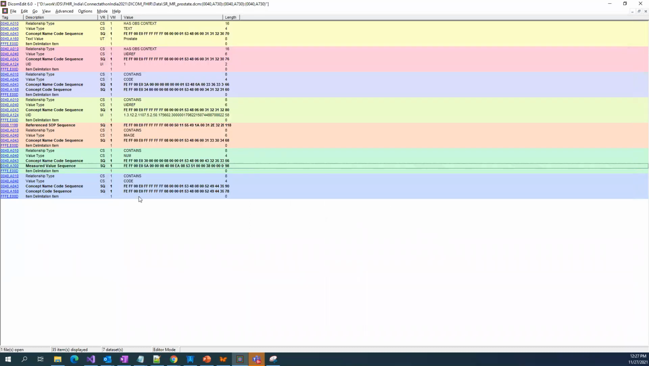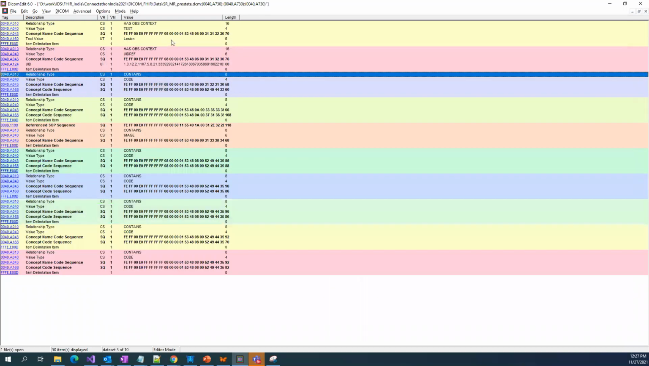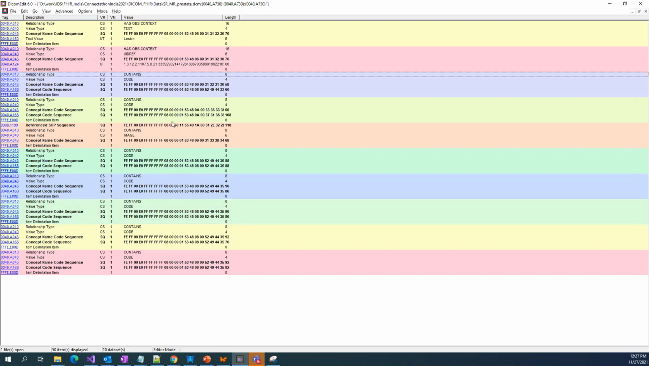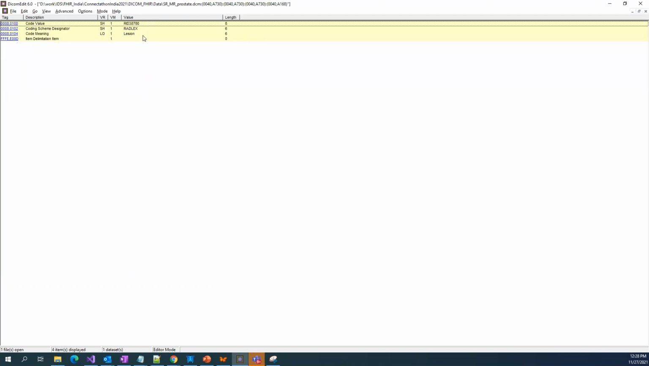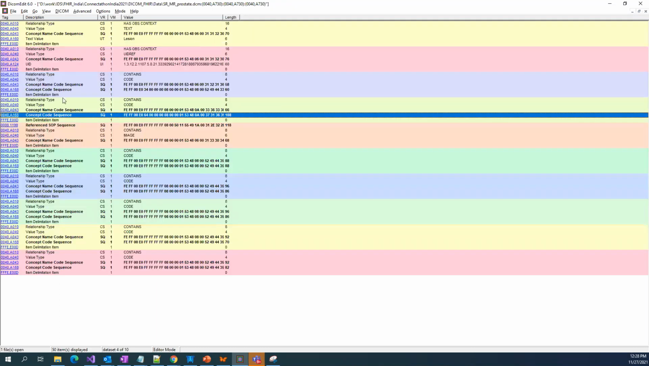Now if I go back, this is one measurement group. I'll go to another measurement group, and it has so many findings. One of the findings is all about the lesion. The measurement group is about the lesion. It has a particular UID, and then it talks about the lesion part, and this is the code which I was showing. Left posterior lateral middle peripheral zone of prostate is encoded in this DICOM file.